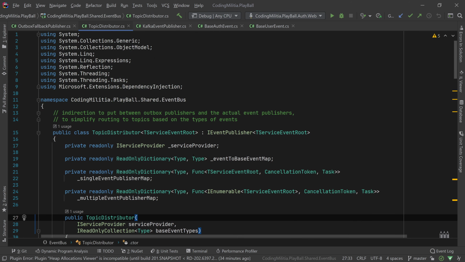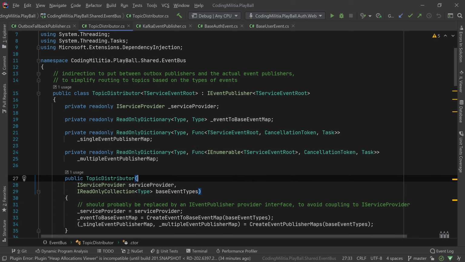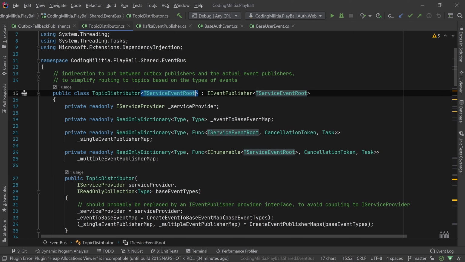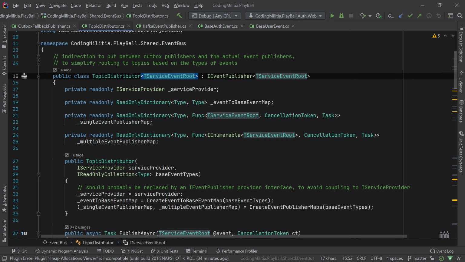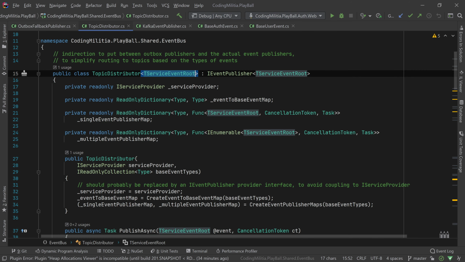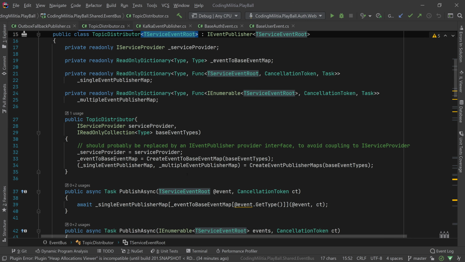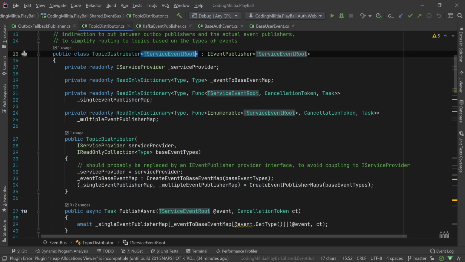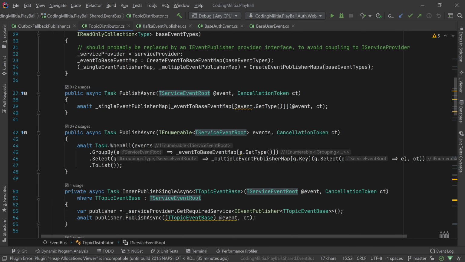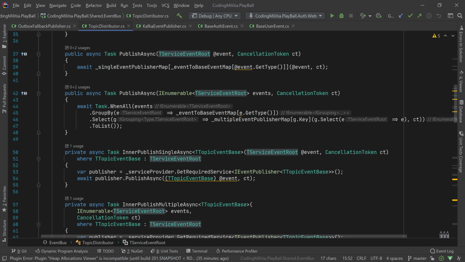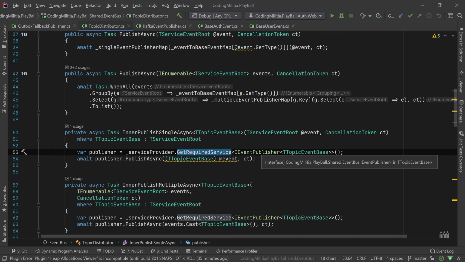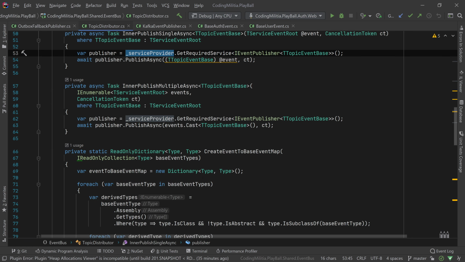topic distributor, which will be basically like an adapter. So in this case, the service root event will be the base auth event. And internally, with dictionaries and some reflection trickery, what I do is every event that's passed in, it's aggregated, is checked what is its type, and then we get the correct IEventPublisher. So right here in this part, we get the correct publisher from the service provider, so we can publish it. But to achieve that, I did a bunch of trickery, reflection and stuff like that I won't show you.